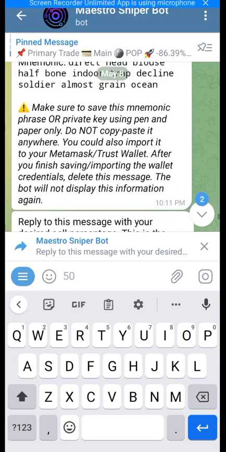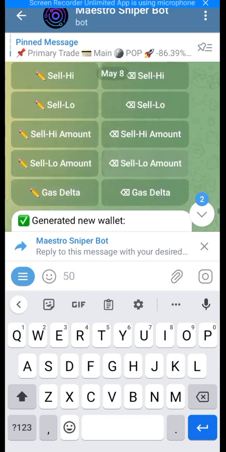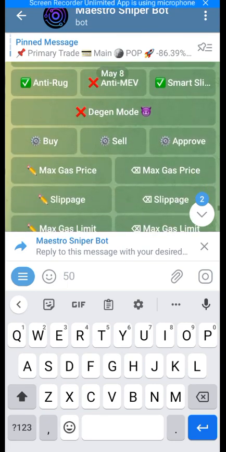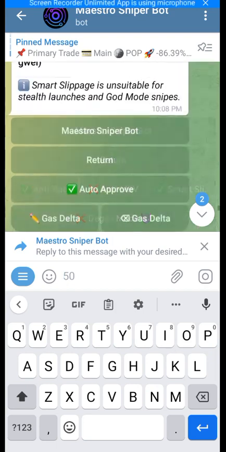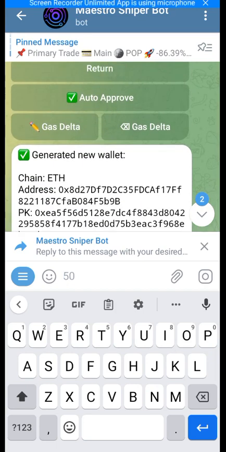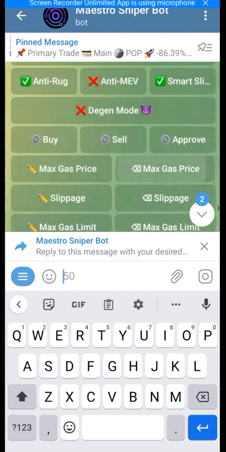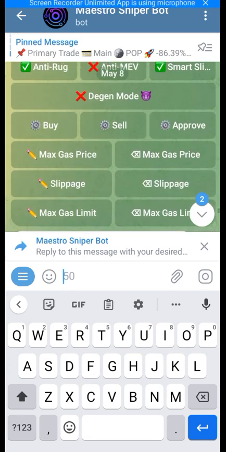Okay, that's just it on. So then let's go back and you have your approve. Understand? Auto approval, you can be manual. Understand? Okay, that is basically all for auto sell and auto buy.